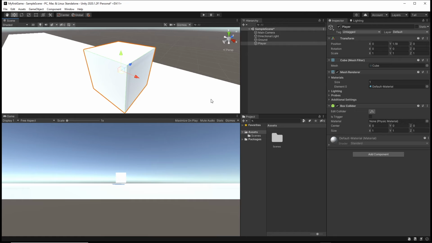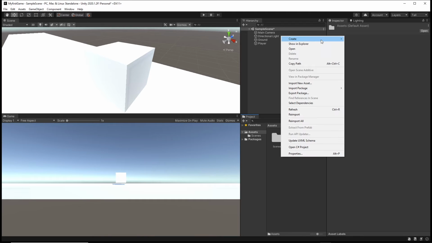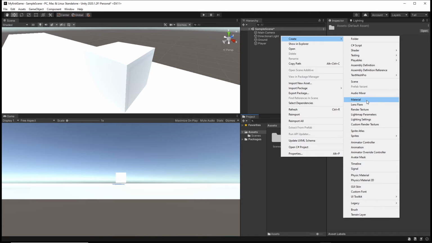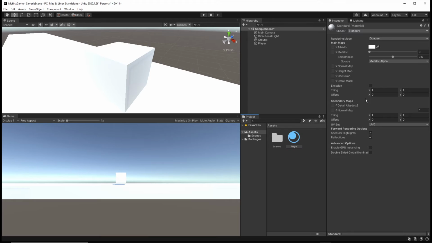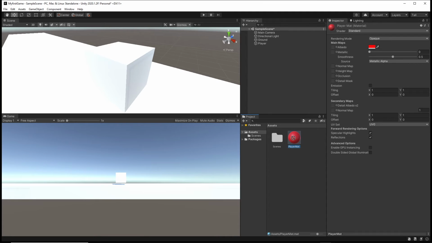To do that, we need to assign a new material to our player. Go into your project panel, right click and create a new material. Let's call this player and mat for material. Let's change its color to red. Then we can simply drag our player material onto our player to assign the material to our player.